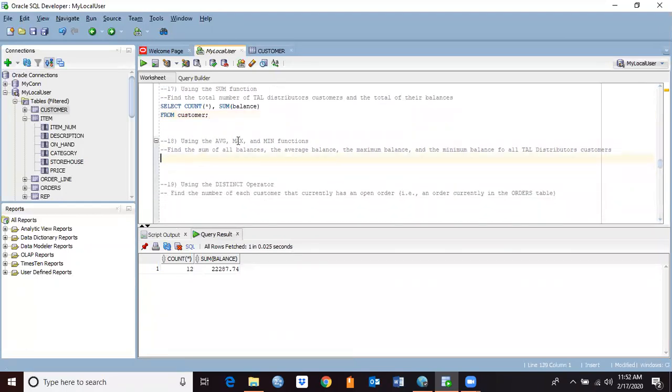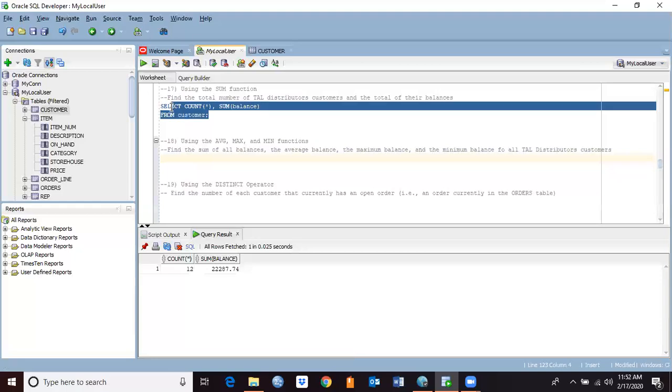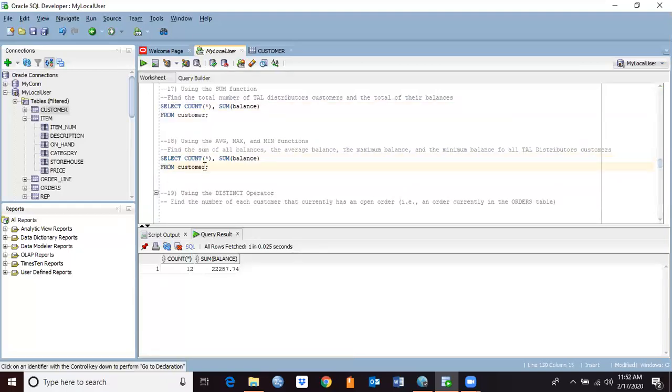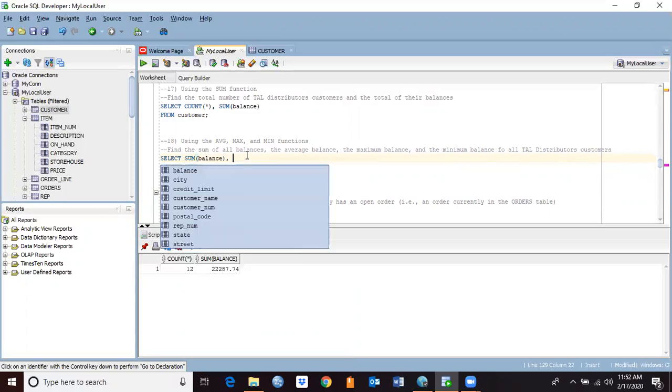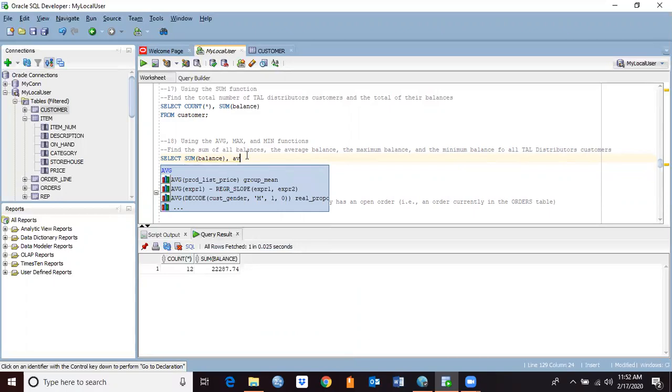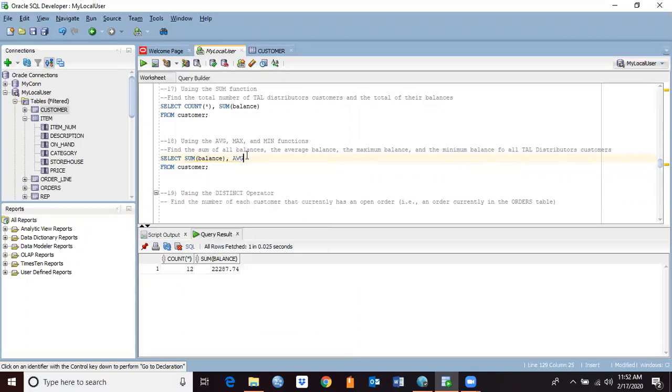We're using average, max, and min functions. Find the sum of balances, the average balance, the maximum and the minimum balance. Basically the same thing, but instead of using one function, we're gonna use many different functions. Again, this is acting on the complete table. So we're gonna list everything there: sum, then the average, AVG, average balance.